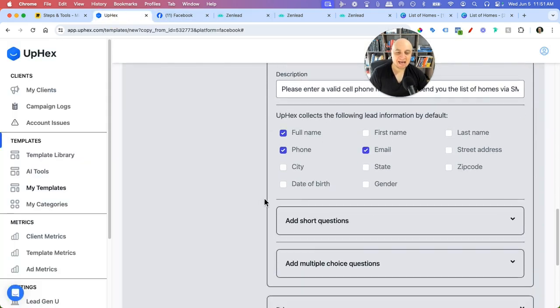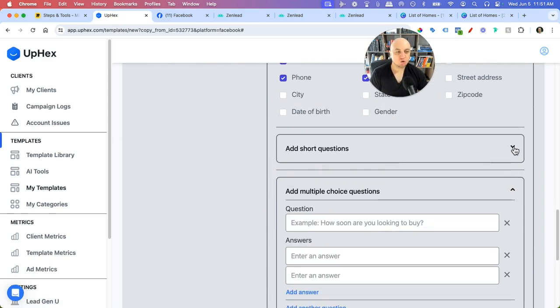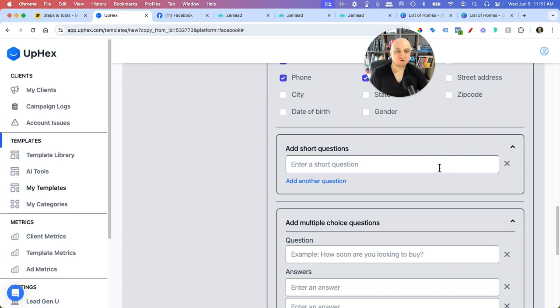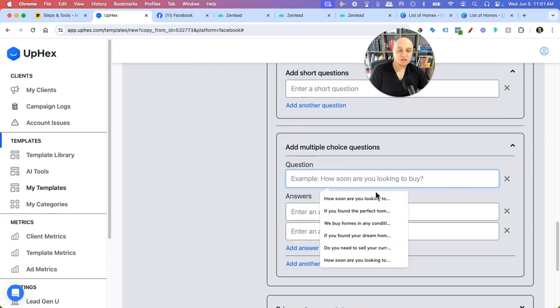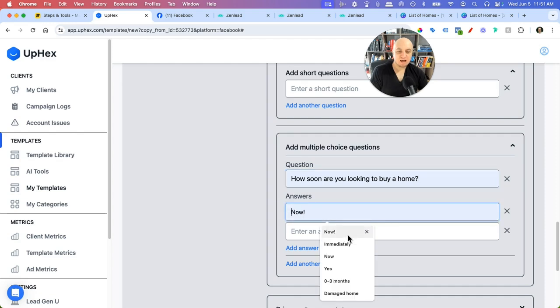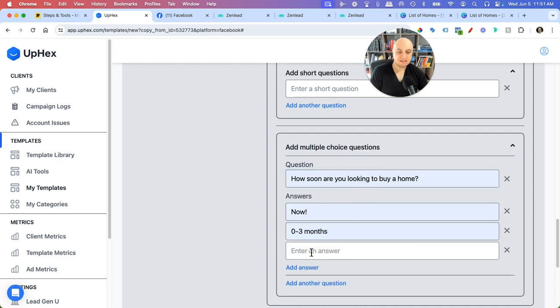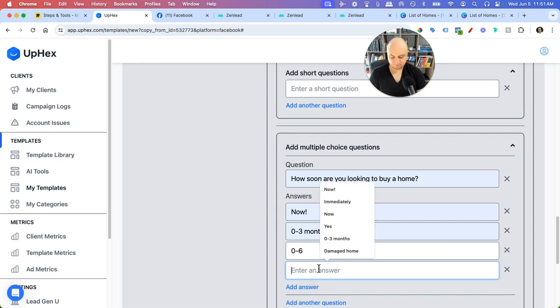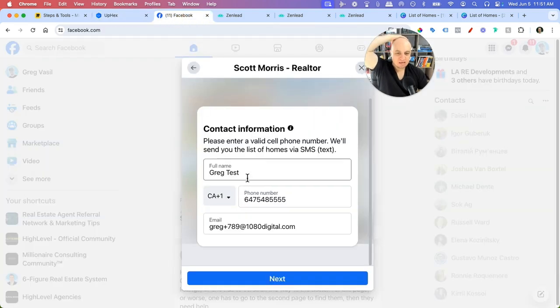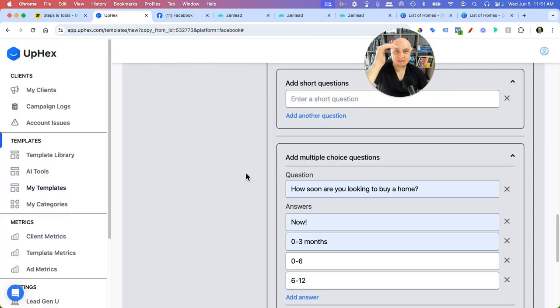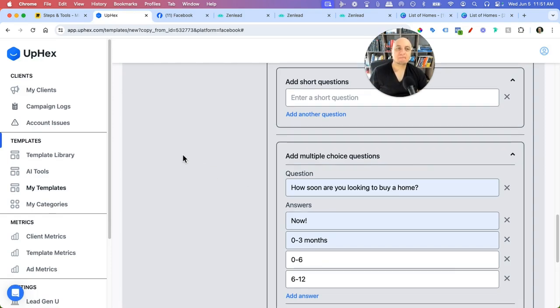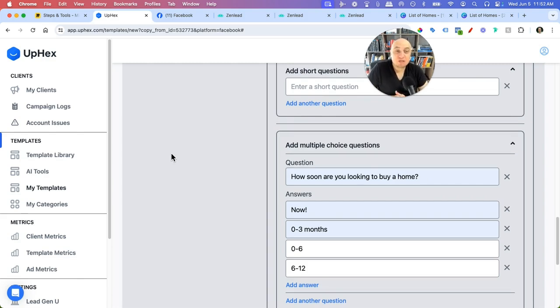Now you can add either multiple choice or short questions. For example, for real estate, I've tried multiple choice. How soon are you looking to buy a home? And then you could have now, 0 to 3 months, 0 to 6, 6 to 12, right? I found that anytime I add anything other than name, email, phone number, my lead volume goes down drastically. Sometimes you want that because you want to improve the quality.